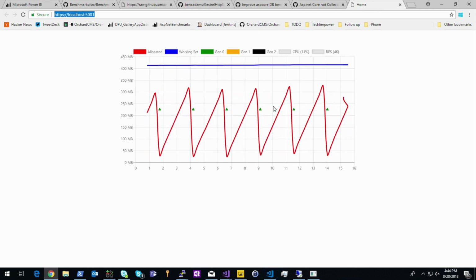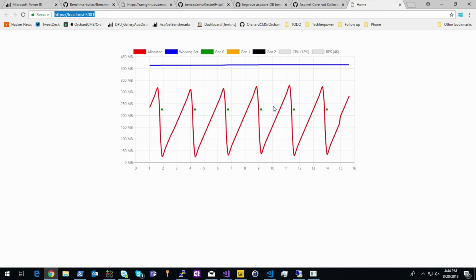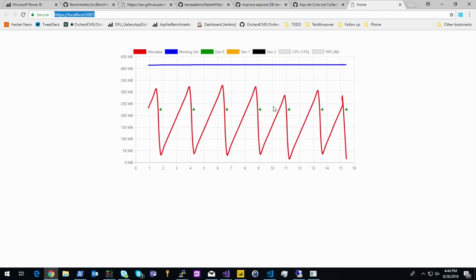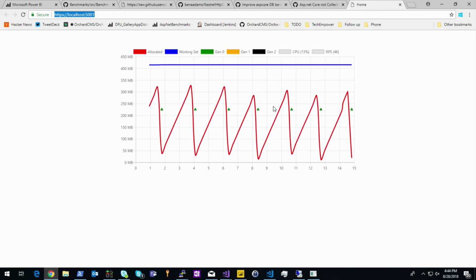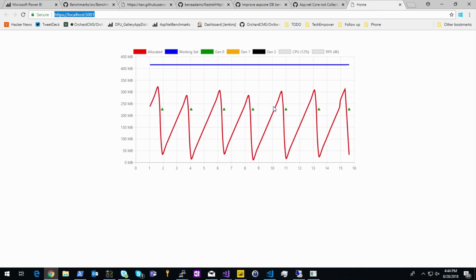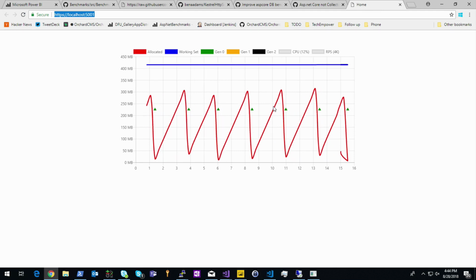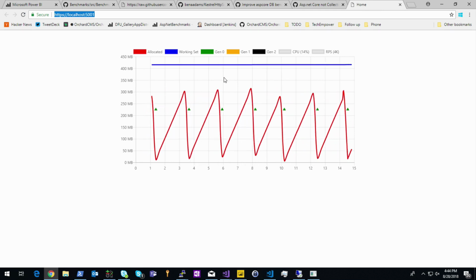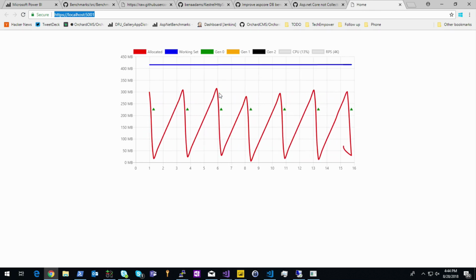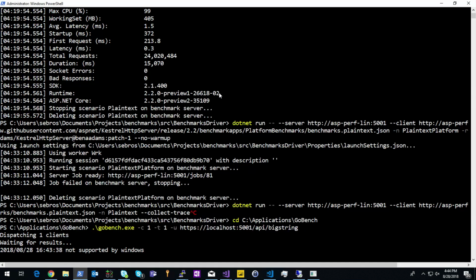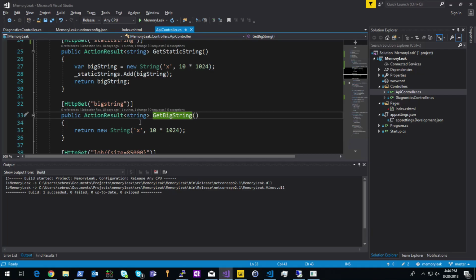The Gen 0 is a section in memory that contains short-lived objects. And as the objects are not collected because they are still used, they will be moved to the Gen 1 and be collected less often. And if they are still there during the next collection, they will go in the Gen 2 and be collected even less often. So usually, whenever you do a request, all your objects go in Gen 0, because the objects which live just for the time of the request are short-lived objects. So this string is just a short-lived object. It goes in Gen 0.